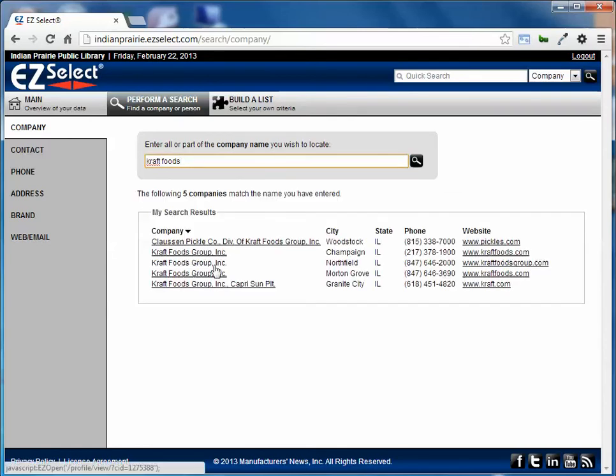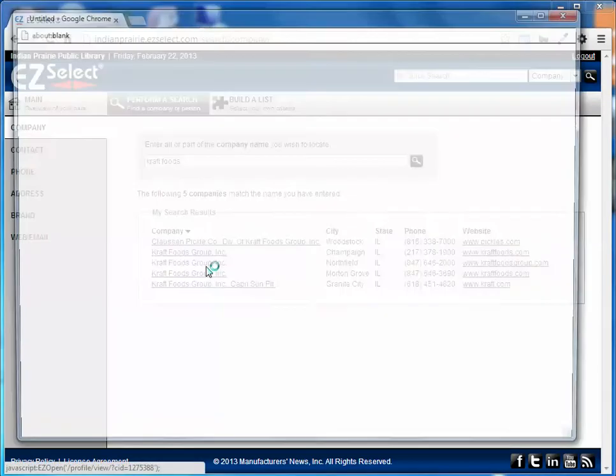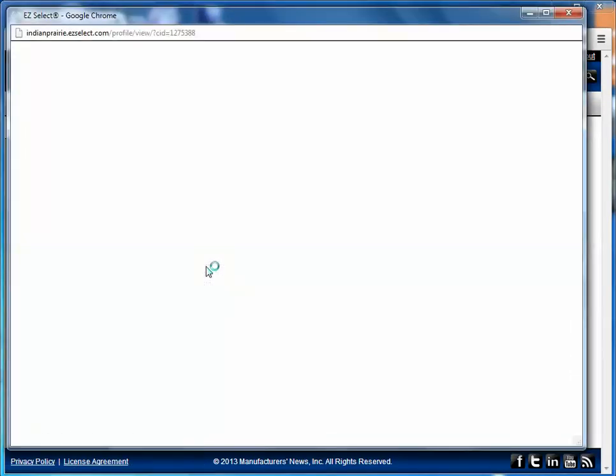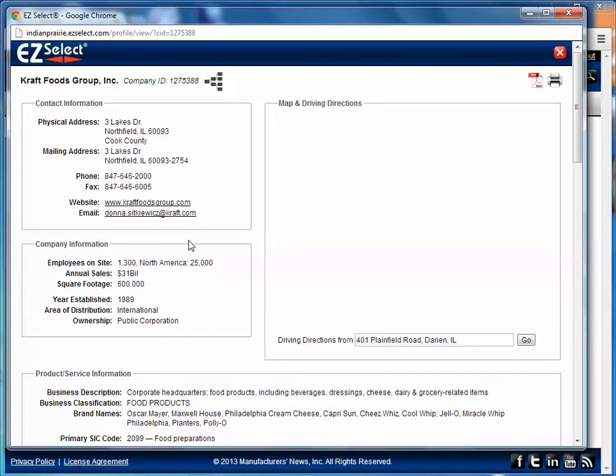And what we'll get back here is a list of 5 companies that match Kraft Foods in the name. And we're going to take a look at the Northfield location, which is their headquarters. And you'll see right from the search results here, there's some quick icons to visit the website and also the phone number. But when we click on the link, it will bring up the profile for this particular location.